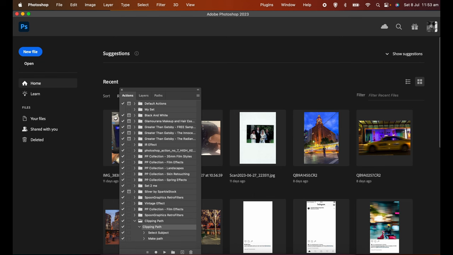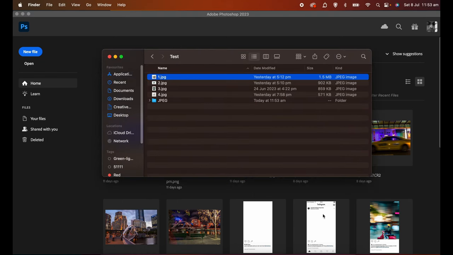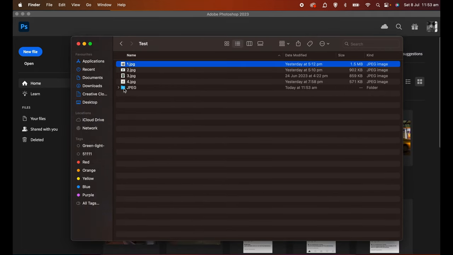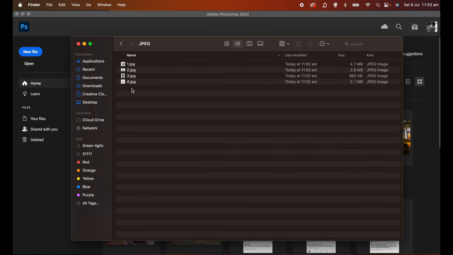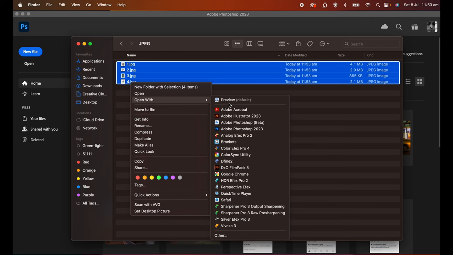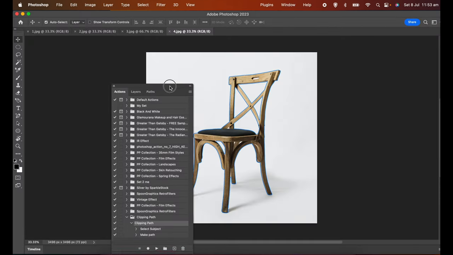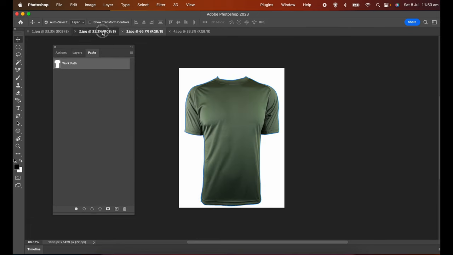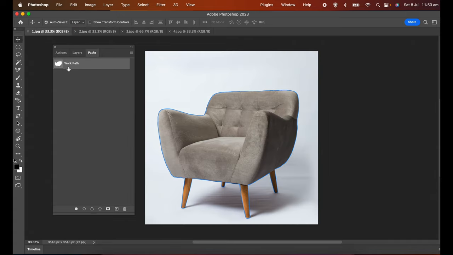Here are all the files from before. This is where I chose my original files. It has also created the processed images and put them into a subfolder. So I'm going to go into that subfolder, select all, right click, and open them just to check that they've added the clipping path. I'm going to click open. There we go. Go to paths, and there it is. Paths, there it is. There it is, and there it is.